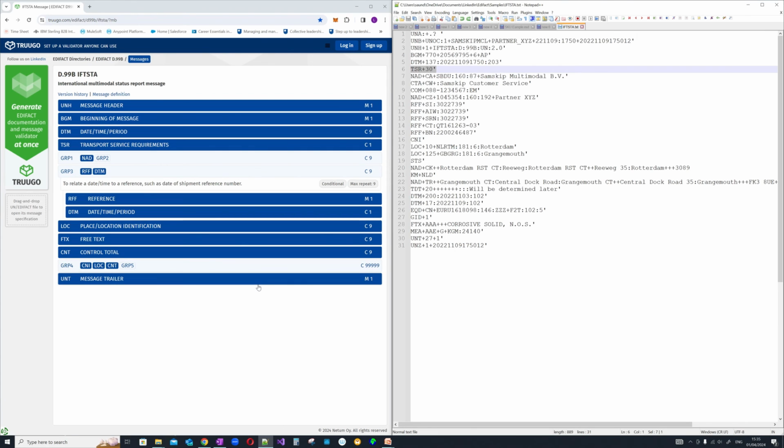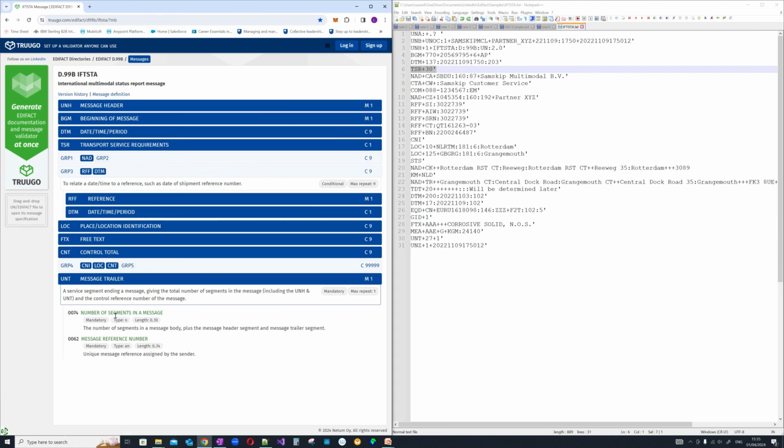We've then got the UNT message trailer here. So the number of segments in this message. So this will be a count of the segments within the message. So this won't necessarily contain, and it won't contain a count of the ones outside the message. But here we can see that we've got those main message ones there. We've got 27, and then the message number reference here of 1 related to that header piece there.